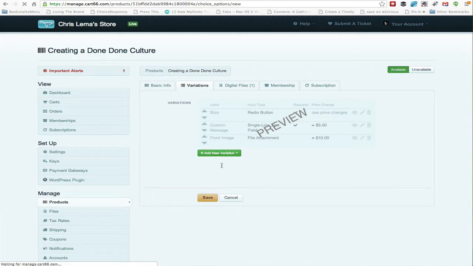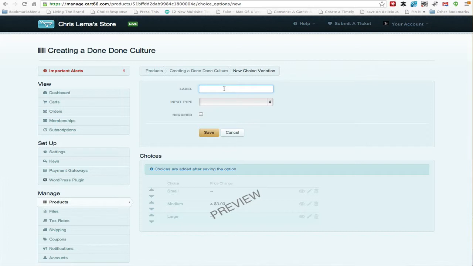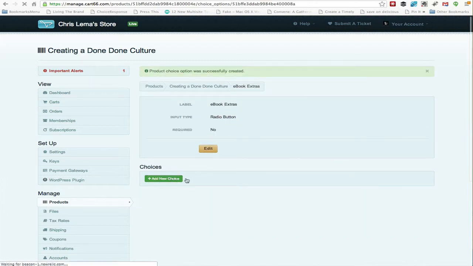But in this case, I'm going to choose this, and I'm going to add the label for it so that I remember what it is. And in this case, let's say it's ebook extras, and I'm going to say it's a radio button. A radio button means I can only pick one of the options, and so I'm going to hit save here. Right now, notice I'm not going to mark required. This is an extra, so you don't have to do it. And I'm going to hit save, and now I'm going to add the choice.